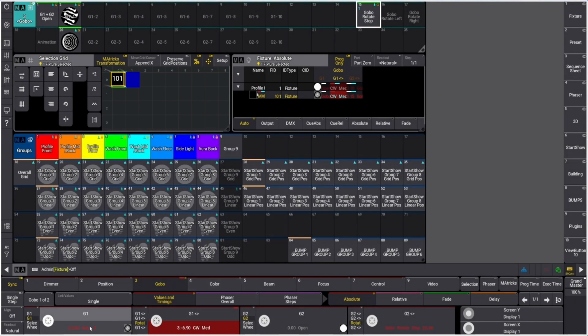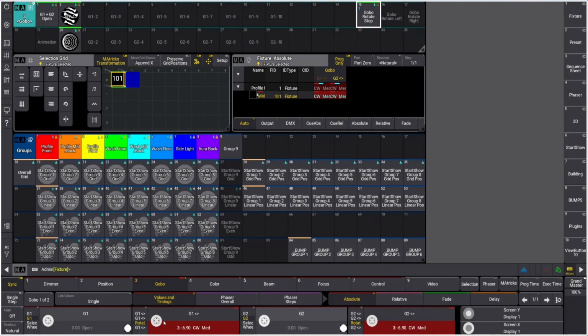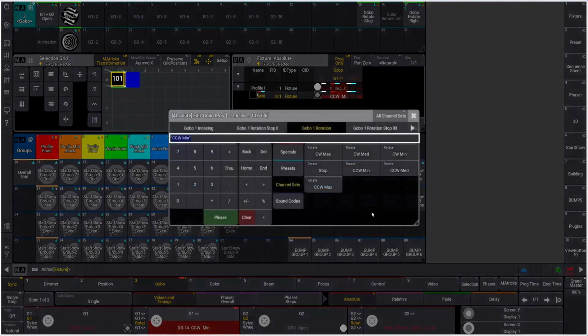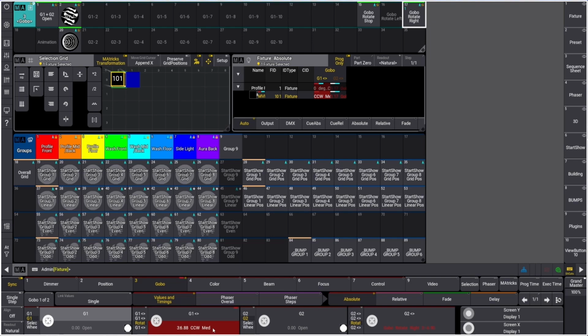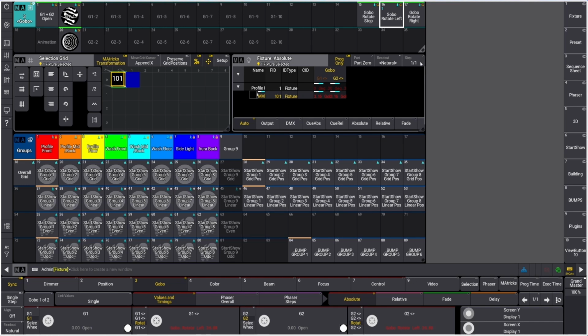I set it to the clockwise medium. I'm going to make sure I off the gobos for it, and I'm going to store that to my rotate right. And then go counterclockwise medium, off that. And this is all stuff that came with the MA Start Show file. So most of this is nothing different than what you'd have to do with the MA Start Show file, minus me adding the animation wheel as an option.